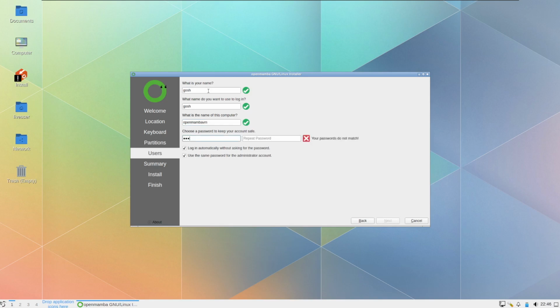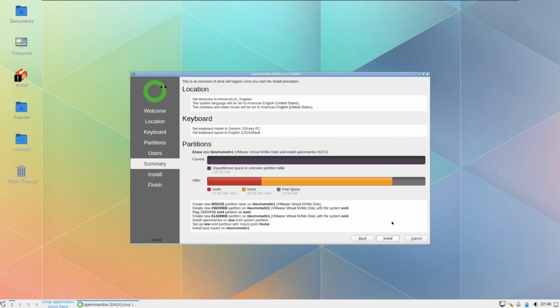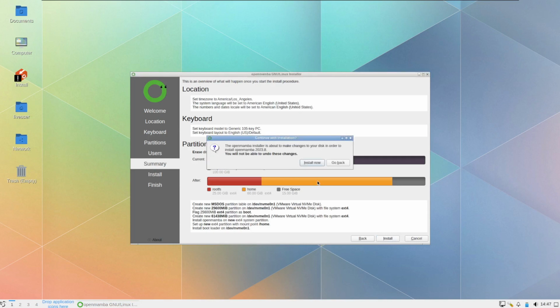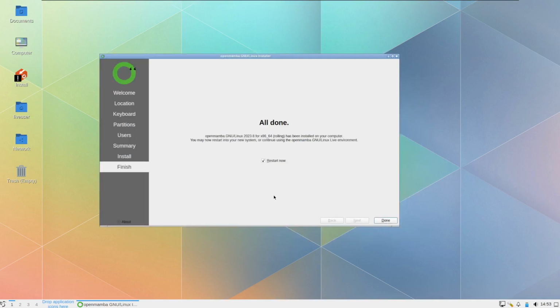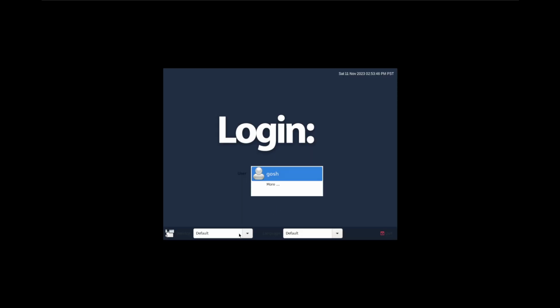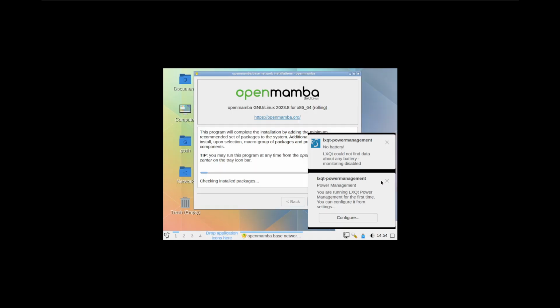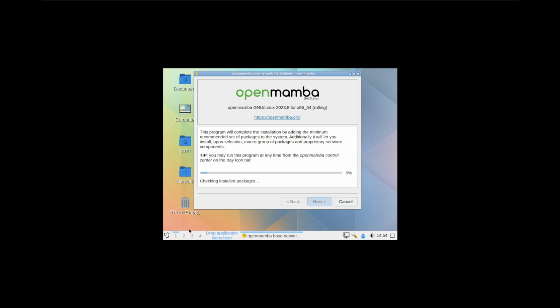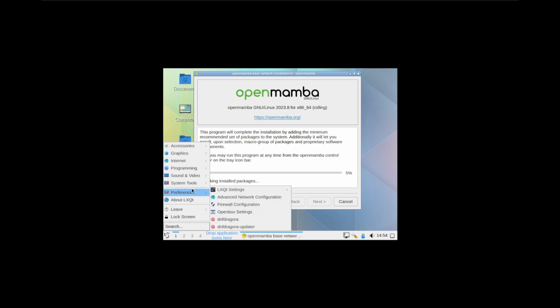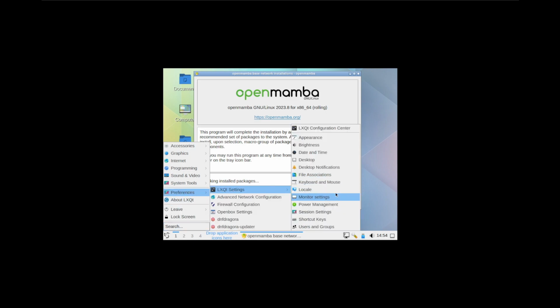Openmamba VM, and a crazy strong password. We don't want to log in automatically. Let's install this. Okay, all done. So let's restart now. Okay, so desktop, default LXQt, language. So let's log in. Whoa, one step at a time. First thing again, we've got to fix that screen resolution.